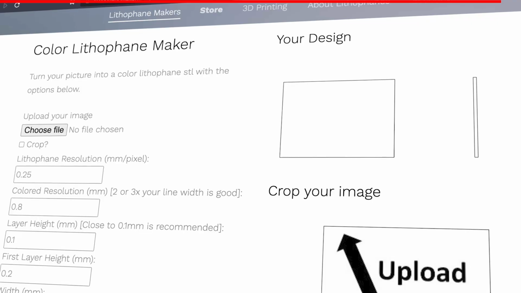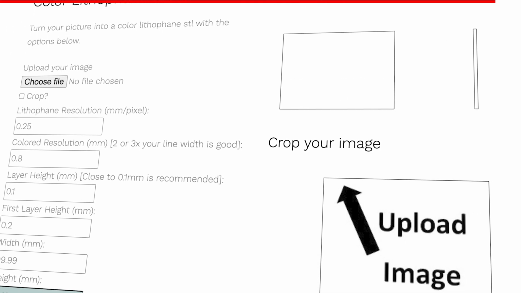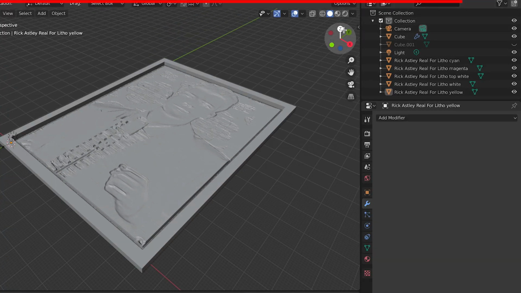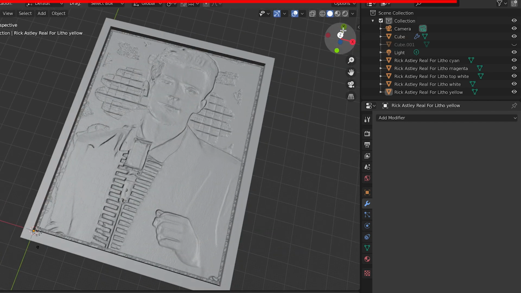The build itself was fairly simple. I found some good pictures that I wanted to print. I uploaded them to lithophanemaker.com and downloaded my colored lithophane files from there. If you don't know how colored lithophanes work, I made a video about it and you can click on the I button to find out more. I imported these files into Blender. I put a border around all of it to make it look pretty and then exported it back.